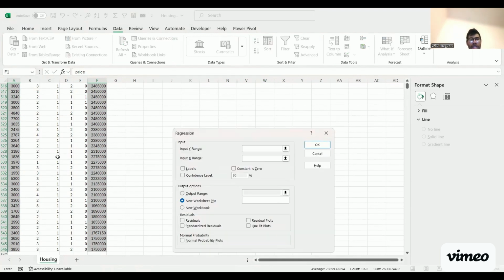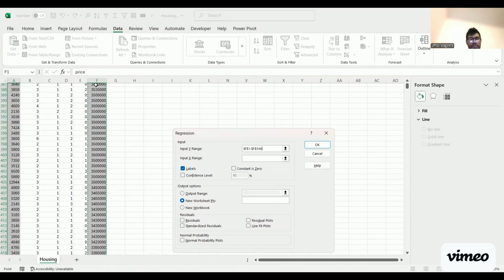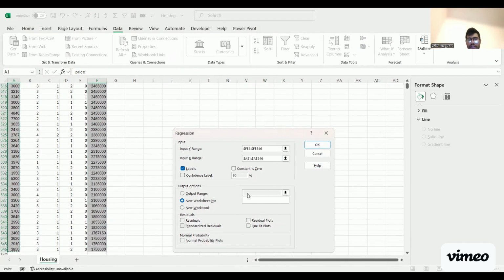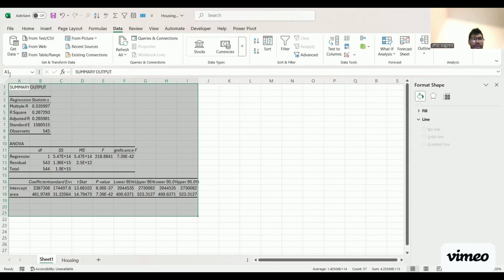Okay, so in the input Y range, we're going to select the labels to select the headers, and we're going to predict the dependent variable, in this case price, and the independent variable, in this case area. Now, let's create a new worksheet and do the analysis. Got this beautiful summary output.